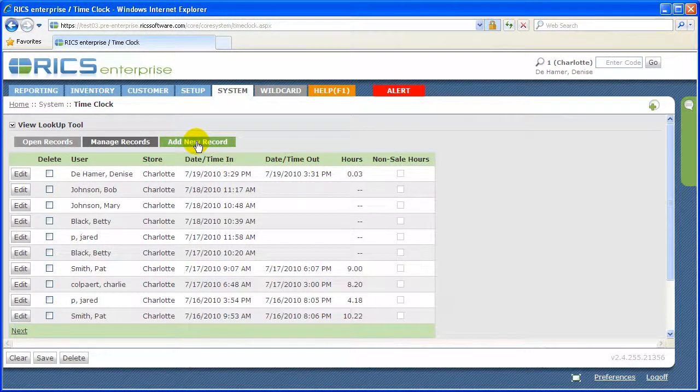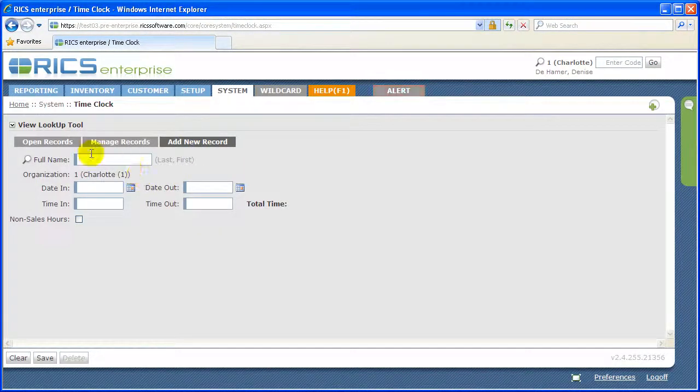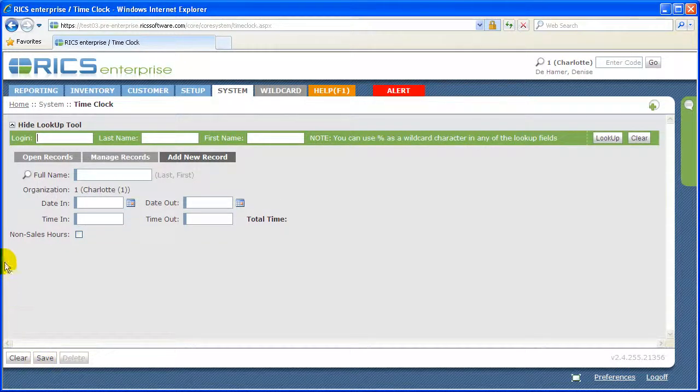And then if you simply just want to add a new record, you can click on the Add New Record tab. You can pull up that name and put in the date in, date out, time in, and time out, and whether it was just regular sales hours or you can click on the non-sales hours. Once you're done, you can click on the Save button down at the bottom.